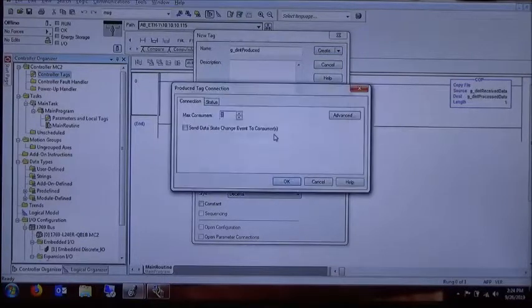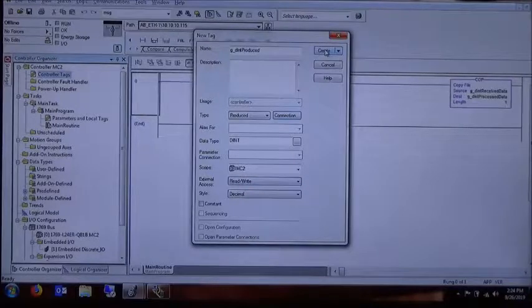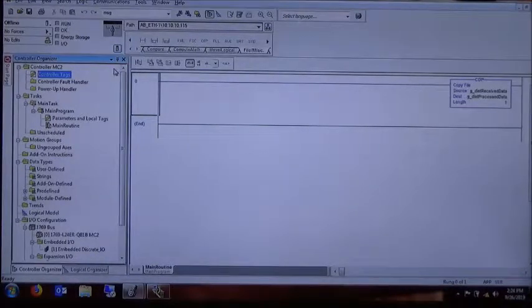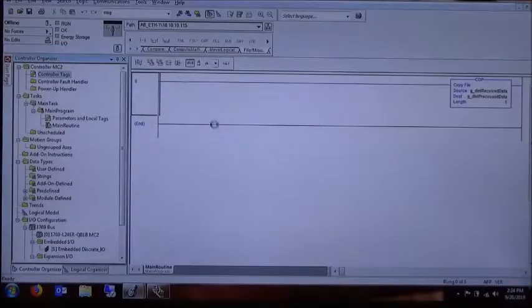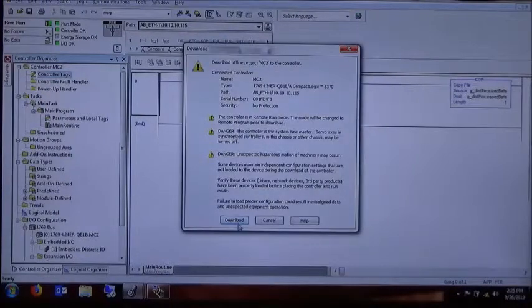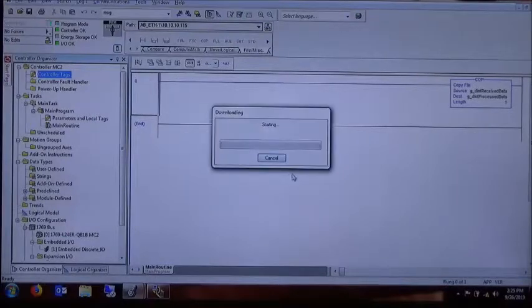So if you just look at the connection here, it just asks you how many consumers can you have actually reading this bit, and we're just going to leave that as 1. So I'm going to click create. So now I've created the produce tag in this controller, so I'm going to click download my changes. I'm going to download.